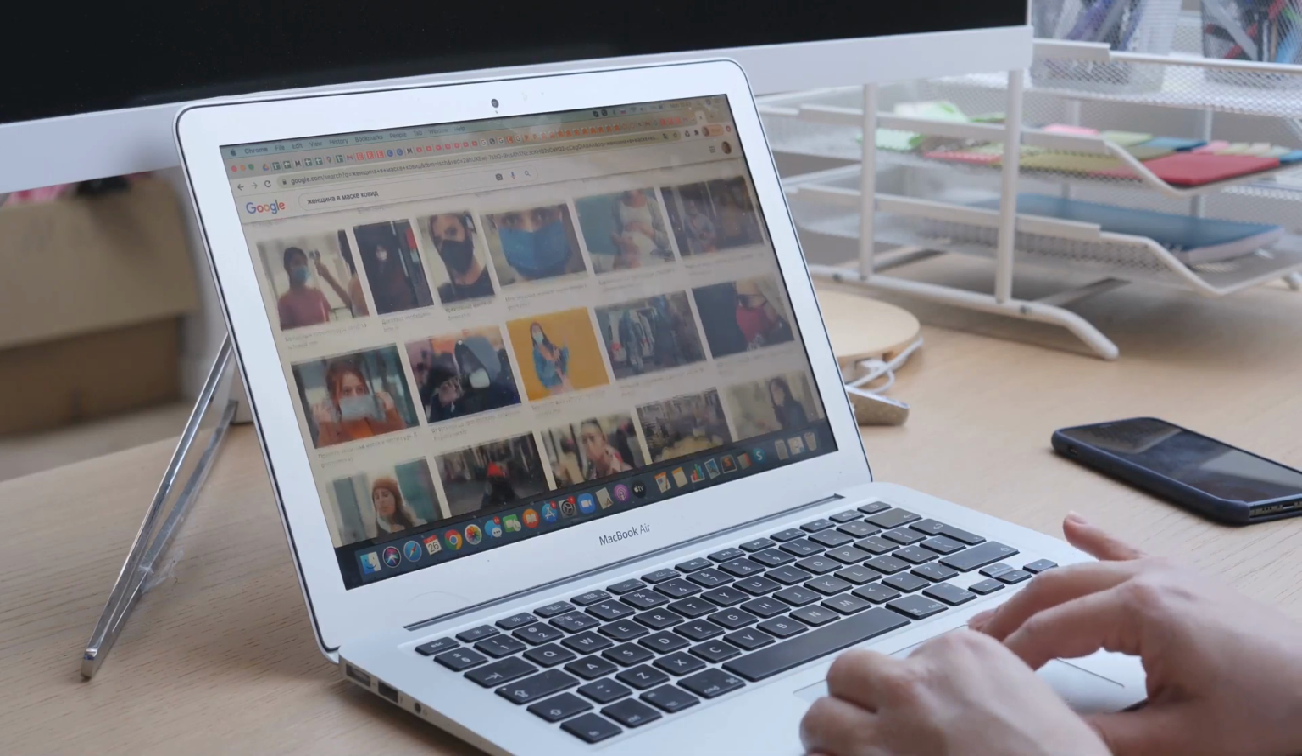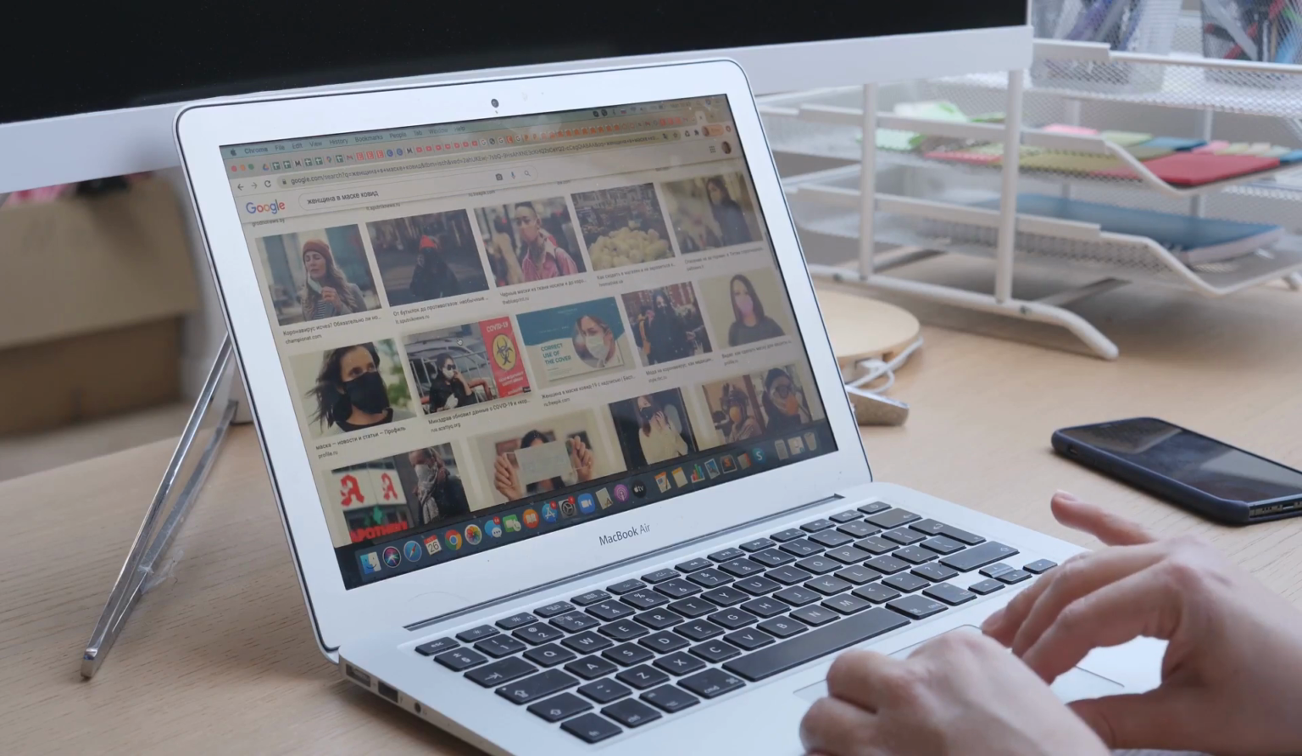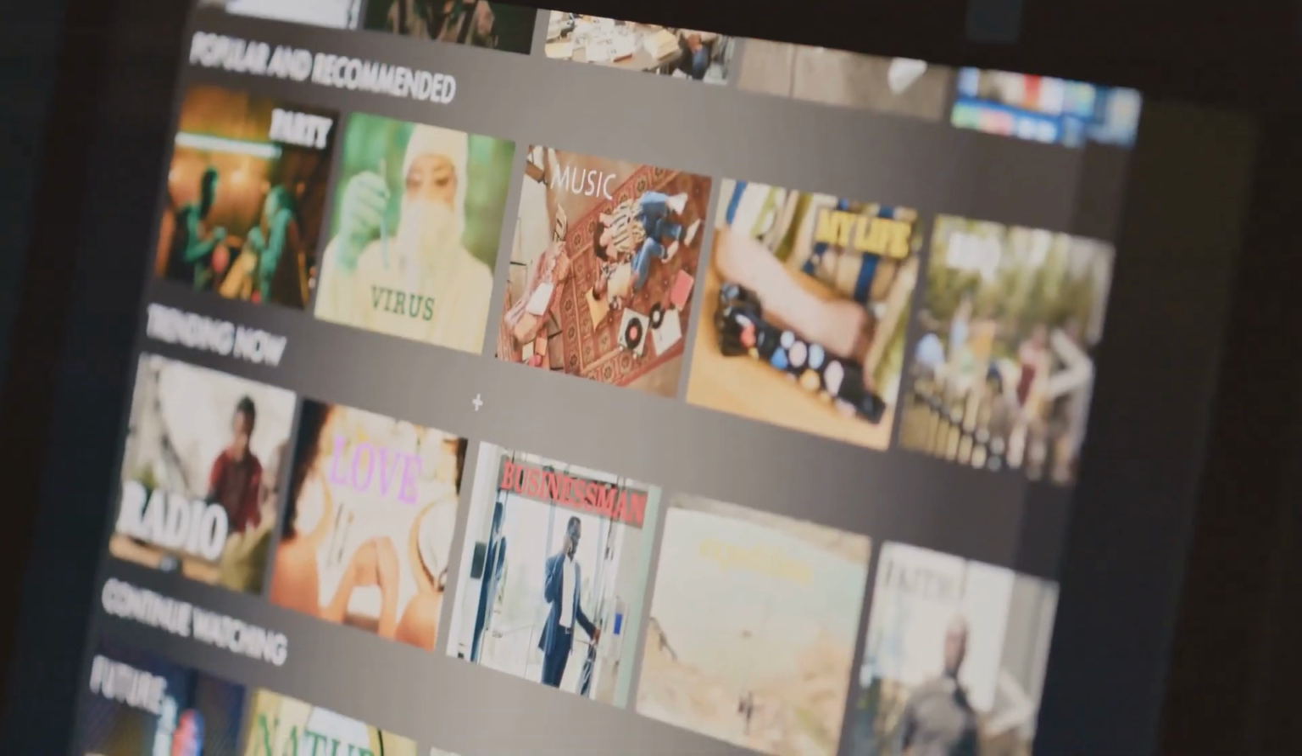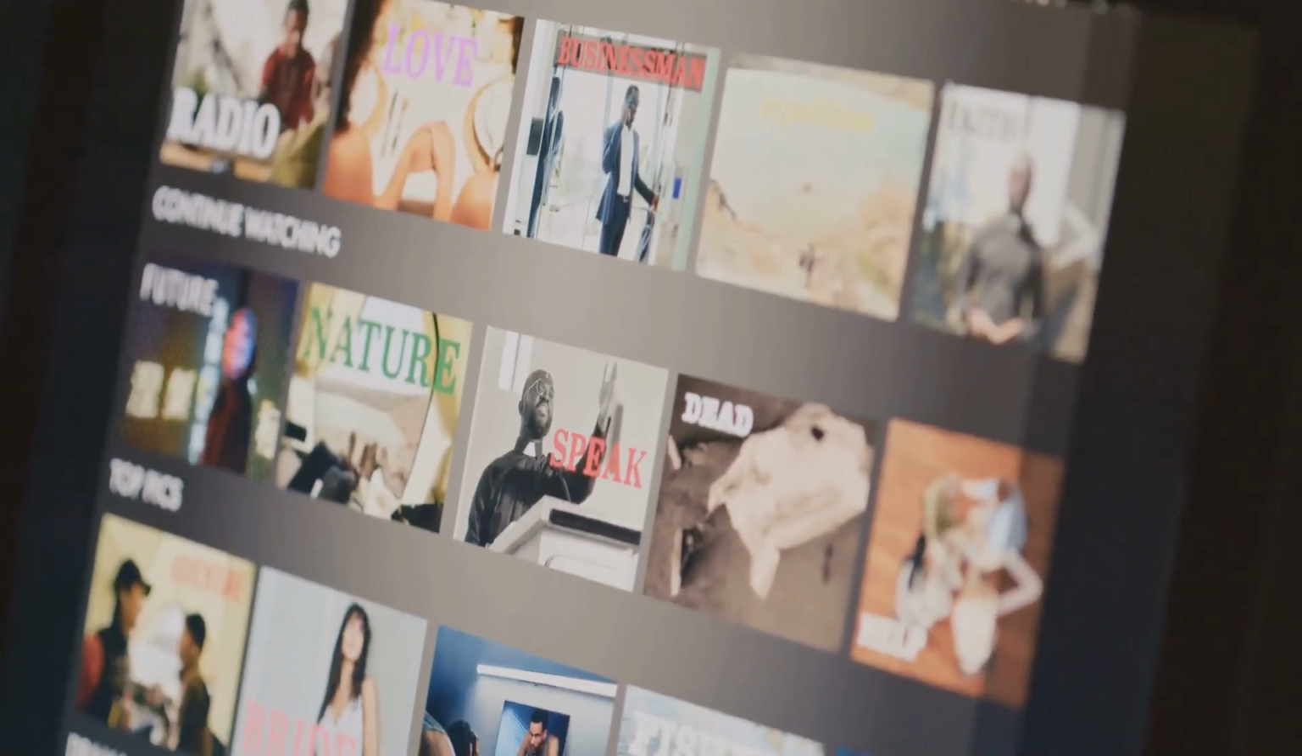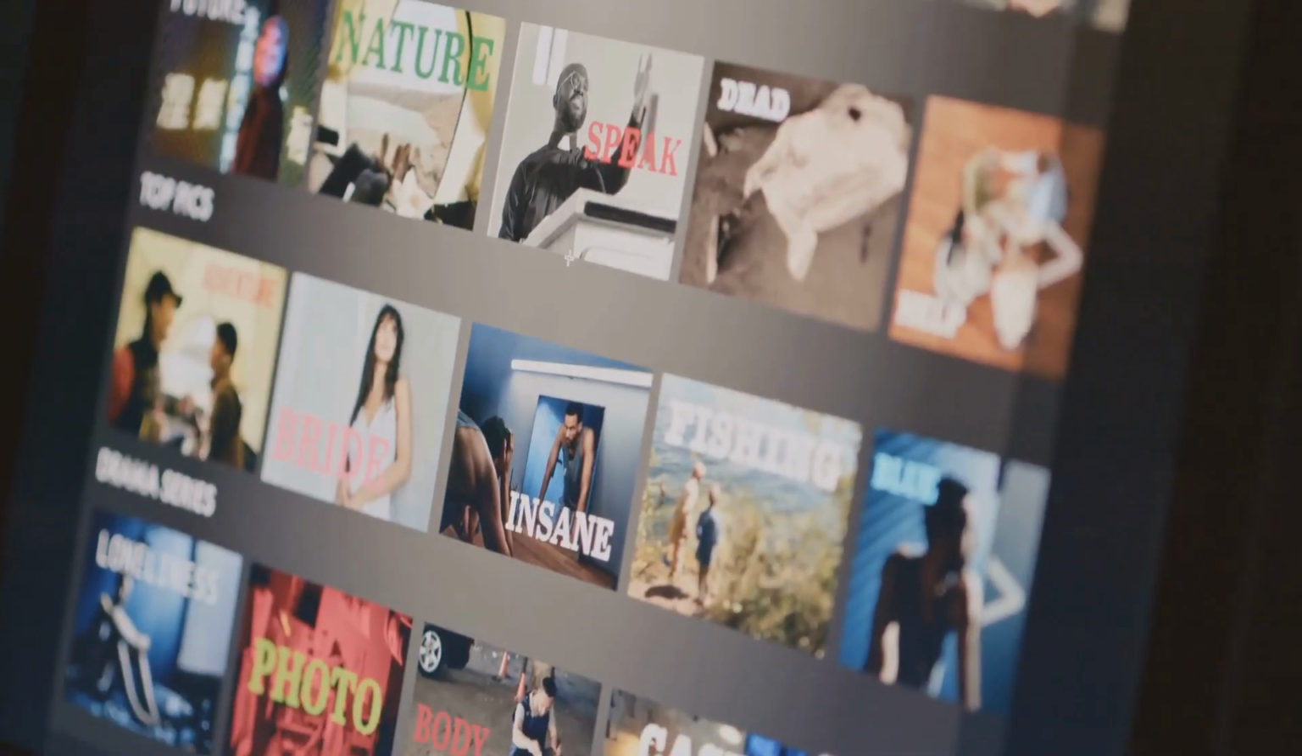Images are loaded, text is formatted, and videos are ready to play. And that's it. The journey is complete. From a simple click to a complex exchange of data, you've witnessed the magic of the internet in action.